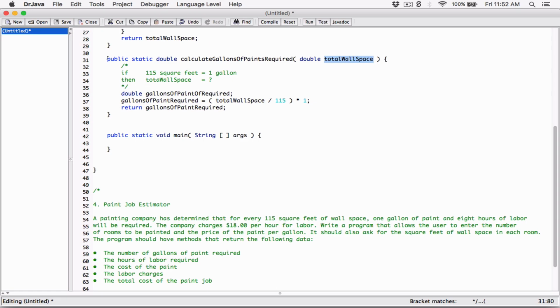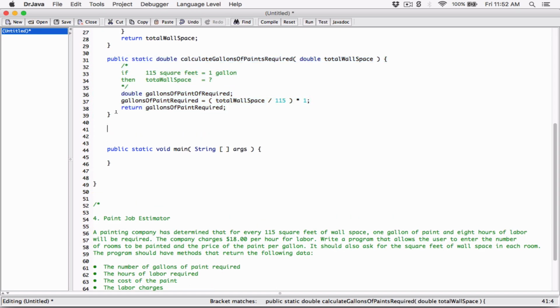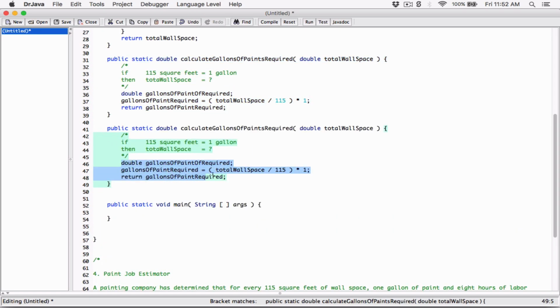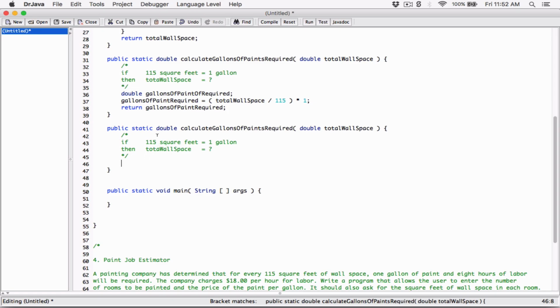So I'm going to go ahead and create a very similar method. I'll delete the content of it for now, so don't worry about it. I'll just leave the comment in here and change a few things. It's going to also return a double because hours can be 2.5 hours or 2.3 hours. It can return a double based on the calculation we give to it. So that's why I'm setting the return type to a double. And over here, I'm going to change the name to calculate hours of labor required.